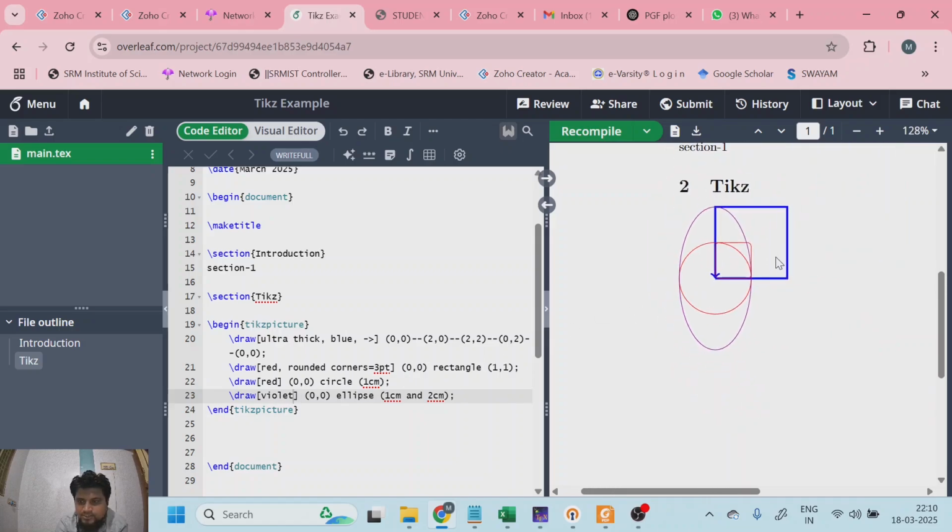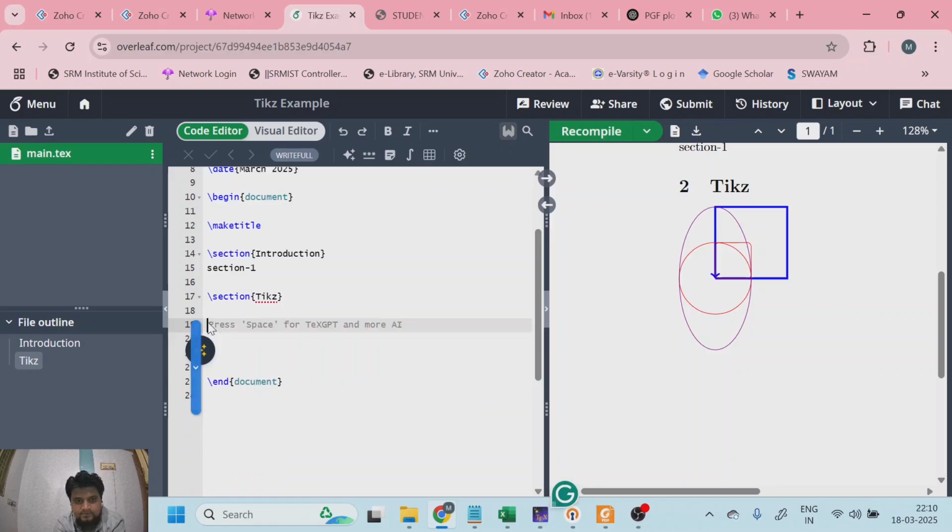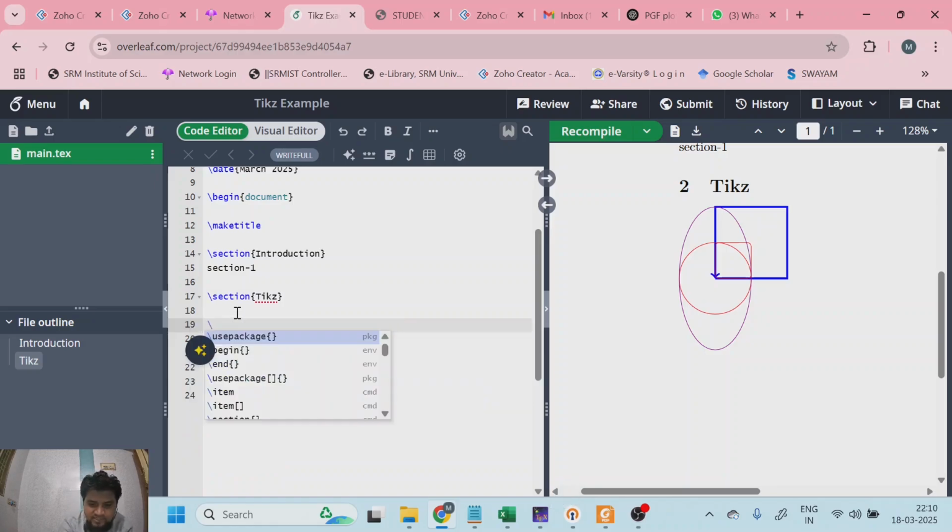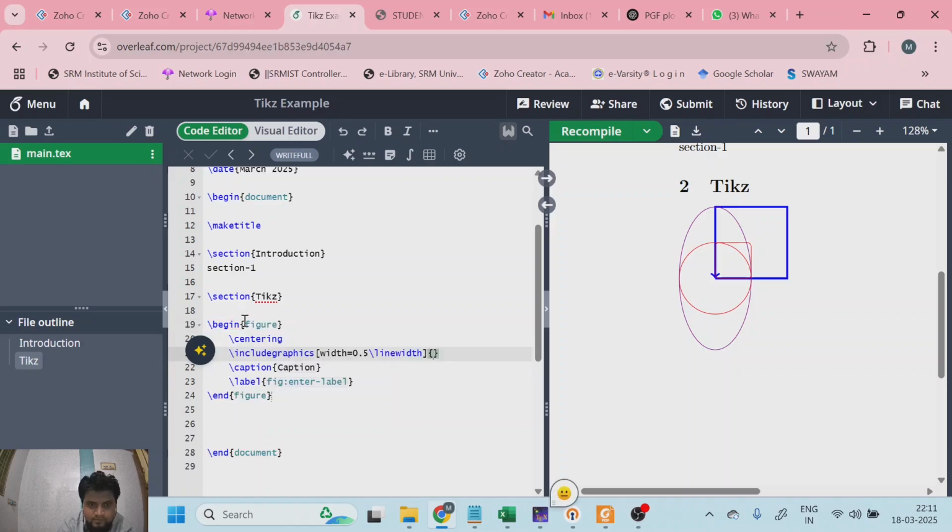Now how to use it, that's up to you, right? So this TikZ picture as a whole can be put into a figure. So \begin{figure}. So you will get a figure environment.